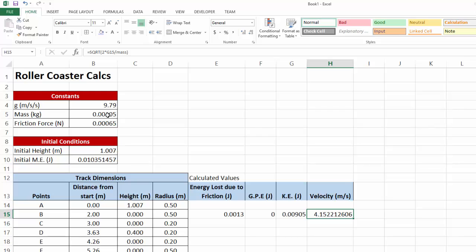4.15 meters per second. Terrific. Okay, one more thing I'm going to calculate here. I'm going to calculate my centripetal acceleration. So Excel's painful with subscripts.